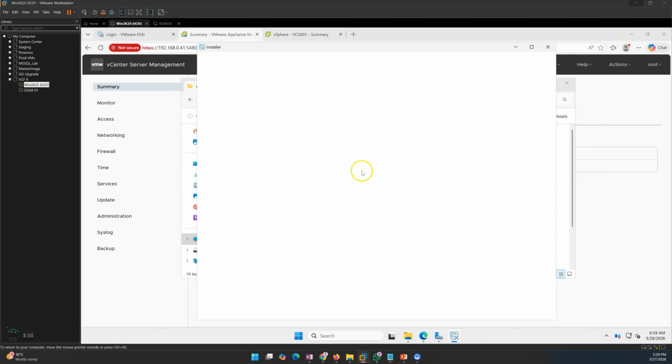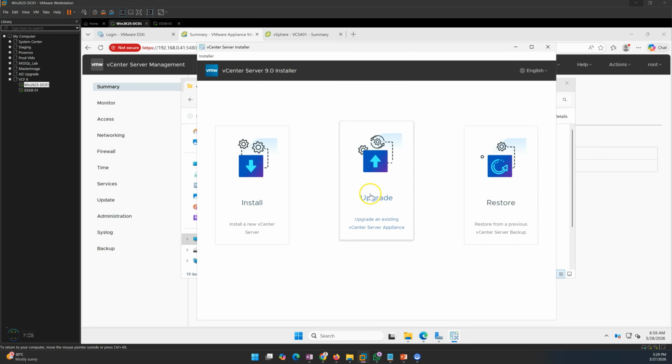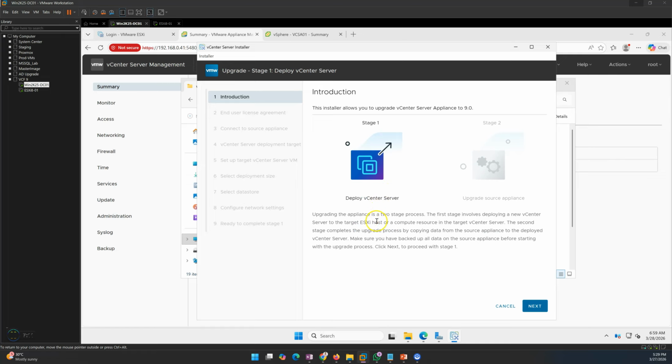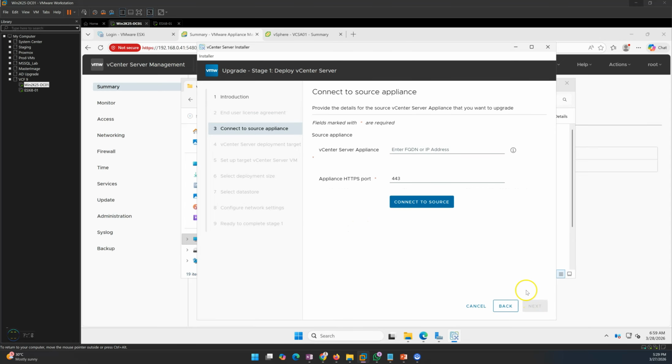Now this installer will give you the option to install, upgrade, and restore. So I'll go ahead with the upgrade, upgrade an existing vCenter server appliance. This upgrade is stage 1, deploy new vCenter server. So click next, I accept, click next, and now it will ask you to connect to the source appliance.